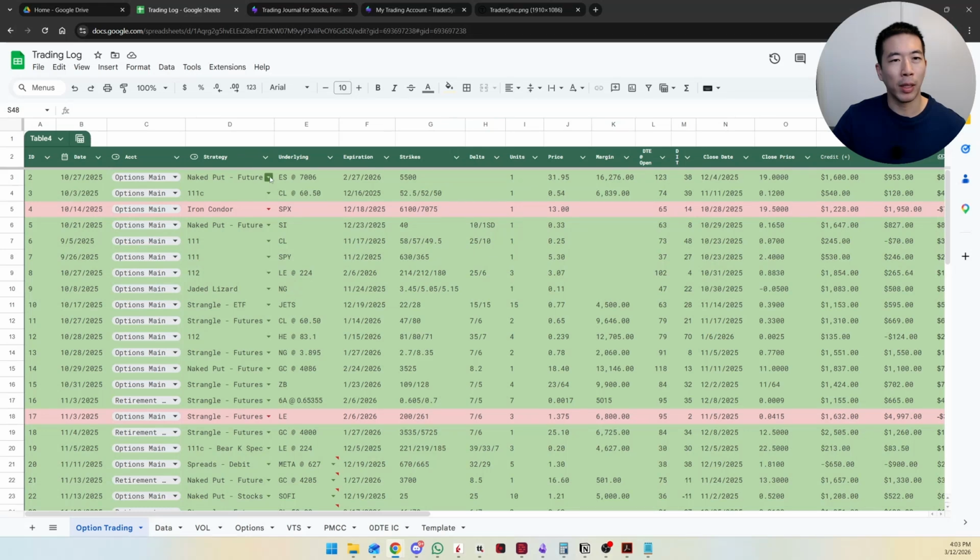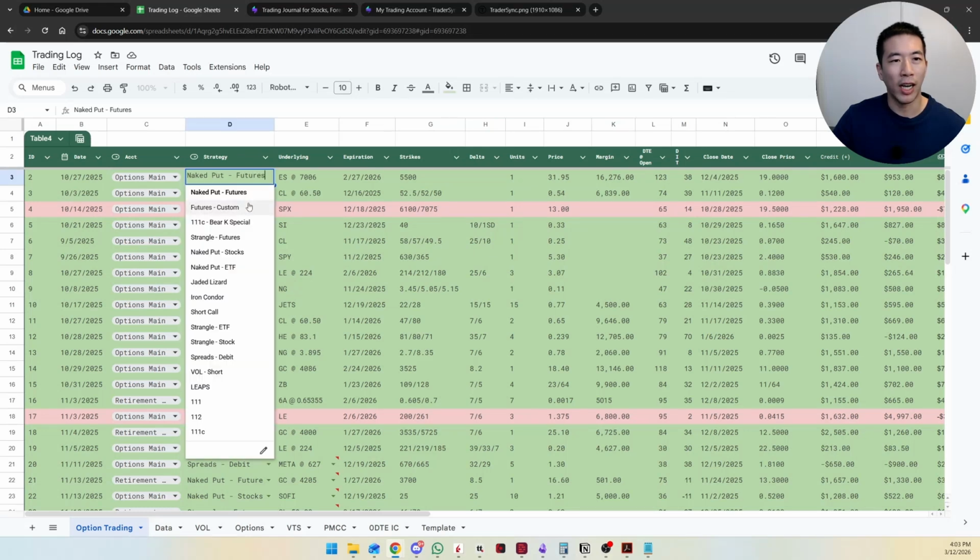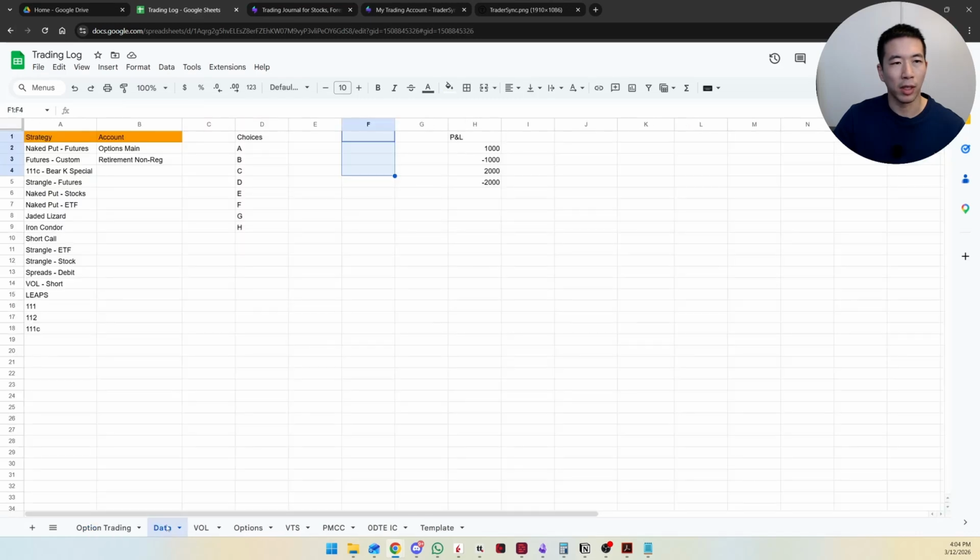If you look at my strategy dropdown, I have a bunch of choices pre-filled. This way, I can select the strategy to track without typing it. It's faster and also there will be no typos. Let me show you how I do this. I store all my data, all these choices, in another tab called data. These are my choices, and I reference these choices in my main tab.